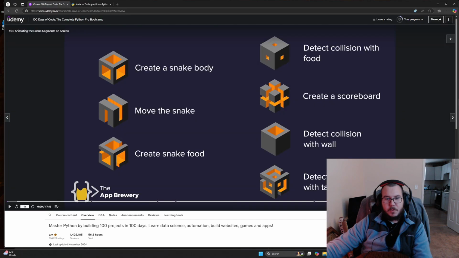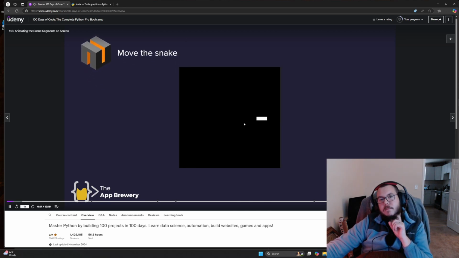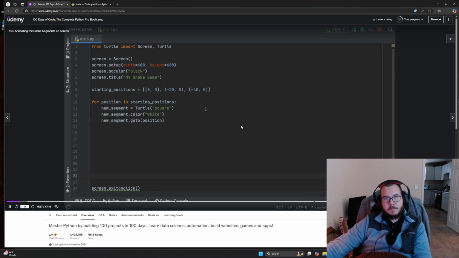In the last lesson, we managed to create our snake's body by creating three squares that were each turtle objects. Now, in this lesson, we're going to move on to the next step, where we actually move our snake automatically across the screen without having to do anything. So this way, the snake is continuously moving forwards, and all we have to do as the user is just to change its direction.